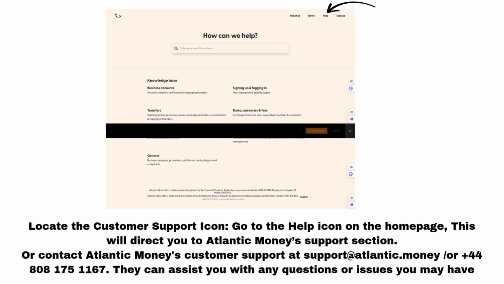Locate the Customer Support icon. Go to the Help icon on the homepage. This will direct you to Atlantic Money's support section. Or contact Atlantic Money's customer support at support@atlantic.money, or +44 808 175 1167. They can assist you with any questions or issues you may have.